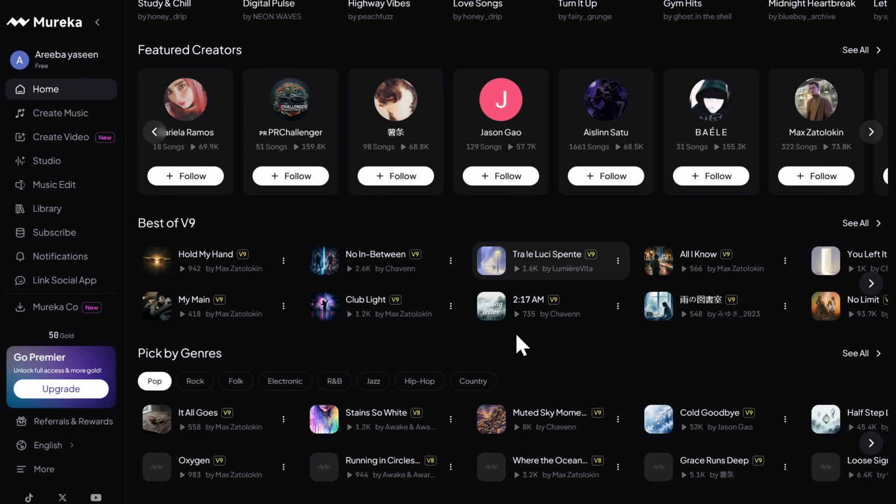No licensing issues, no stock music digging, no music production skills needed. I tested it to see one thing. Can AI actually replace real workflow music creation for content creators?